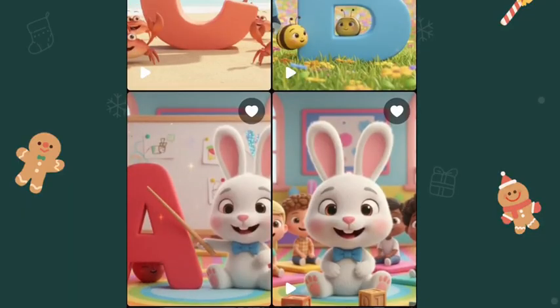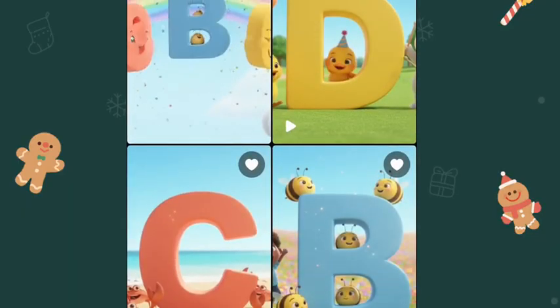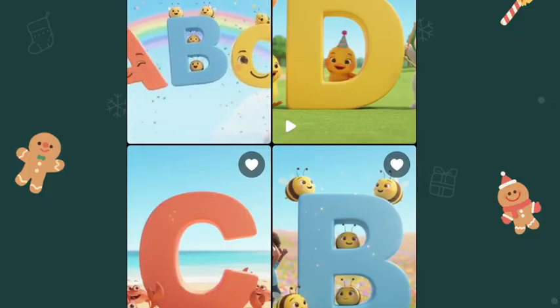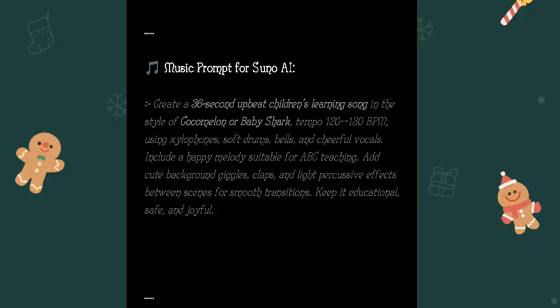Now, the next thing I'm going to do is add the videos all together and also with the sound. When we go back to ChatGPT here, you are going to see ChatGPT also gave us a music prompt for Suno AI, which will generate exactly the music that will match this video for us.